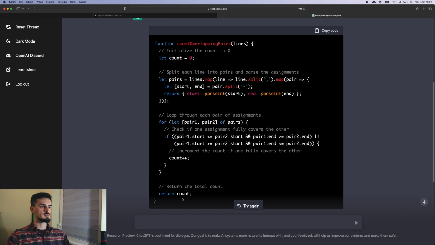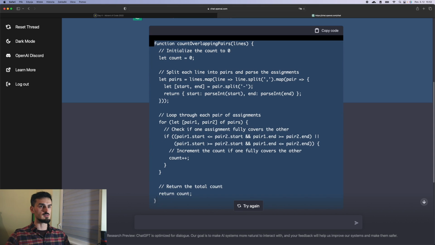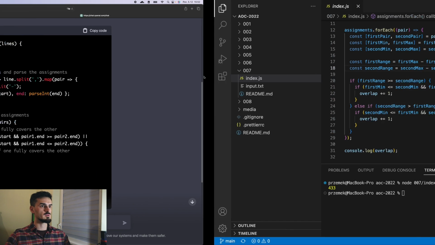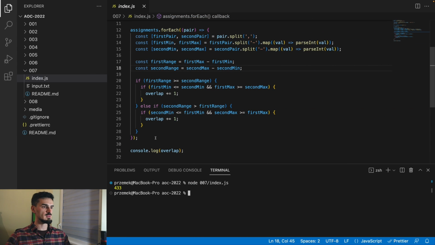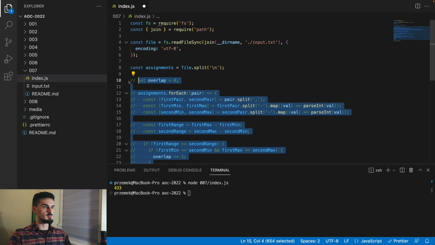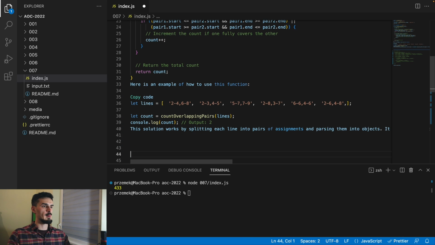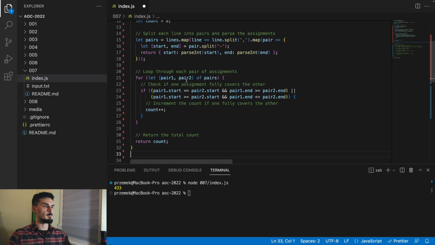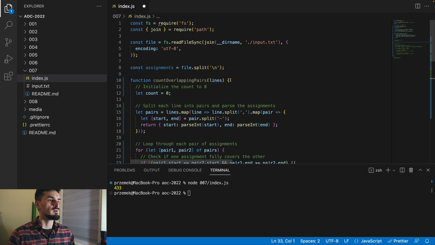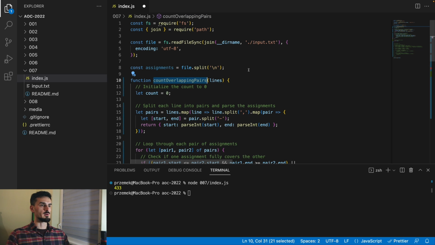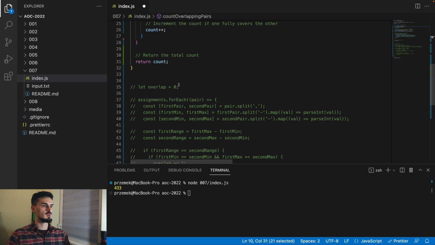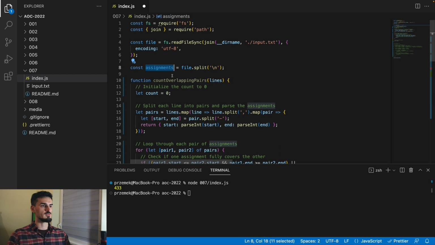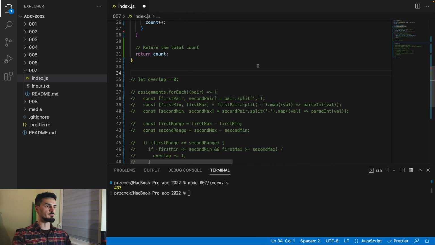Okay, looks impressive, a bit more concise than what I wrote, so we can see if it actually works. So let me comment this part. Okay, this is not what I wanted to copy and paste. I wanted to copy and paste only this fragment. Okay, so we pasted the fragment. We have count overlapping pairs. Okay, and we have assignments, right? So let me check that.